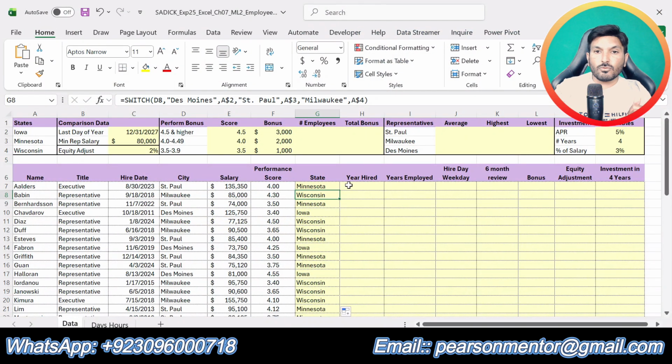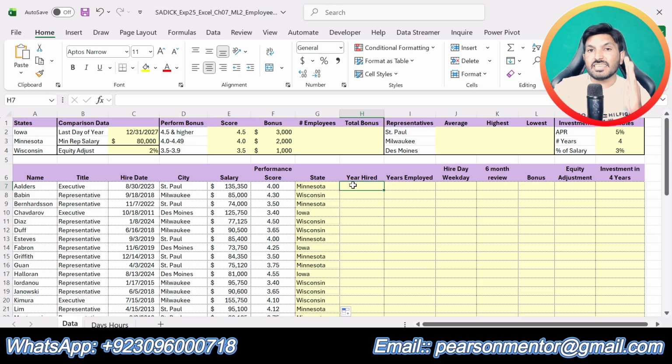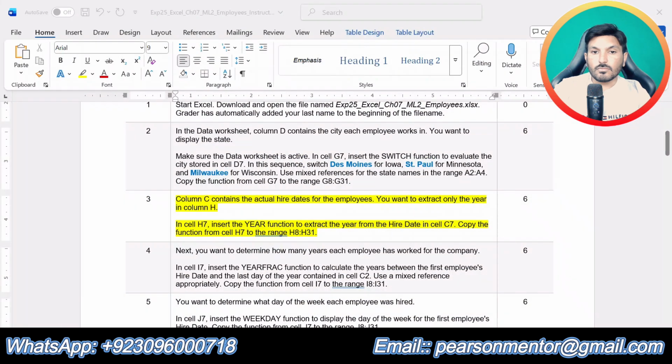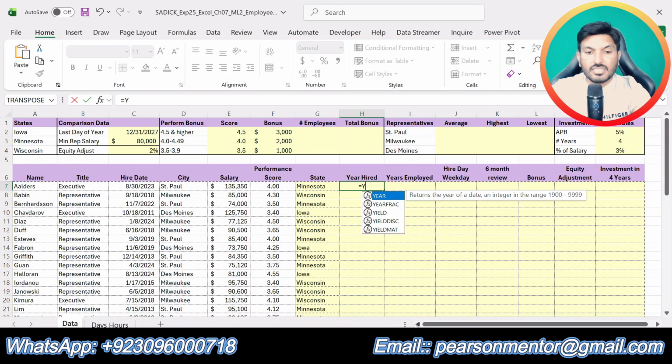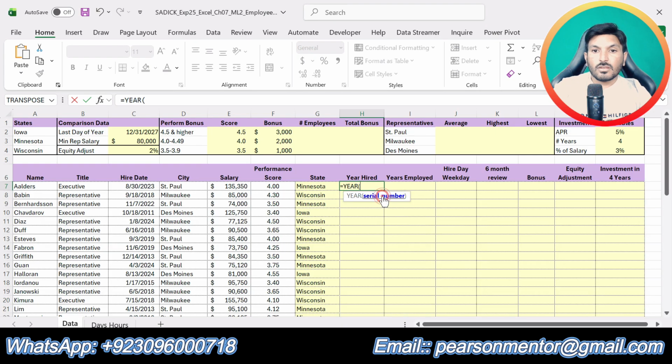So you can see that we are supposed to extract the year hired in cell H7 based on the date that is given in cell C7. Cell C7 has the hire date, but we are supposed to extract only the year in H7 using the YEAR function. So type equal sign, then type YEAR. Now select the hire date C7 and press enter.